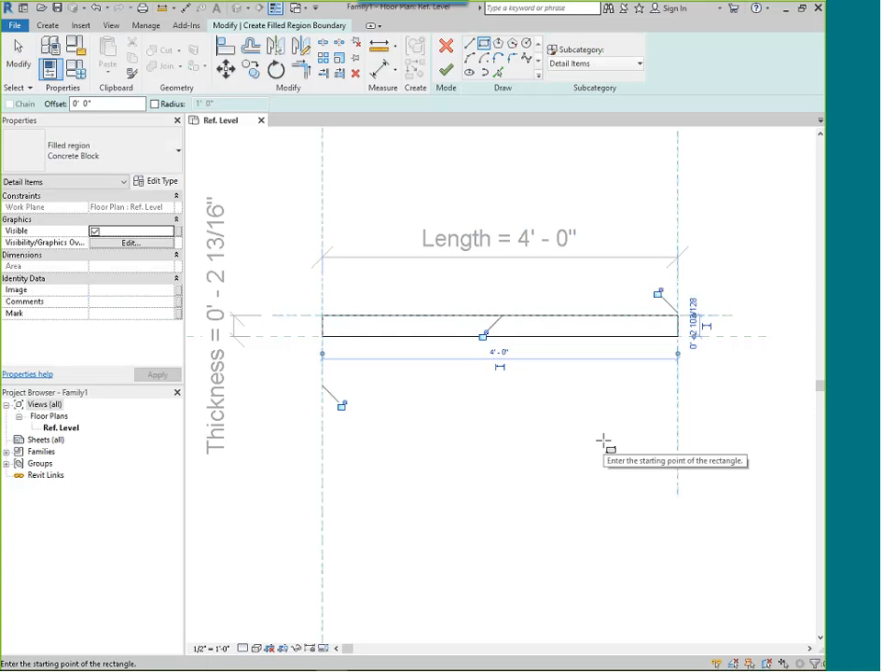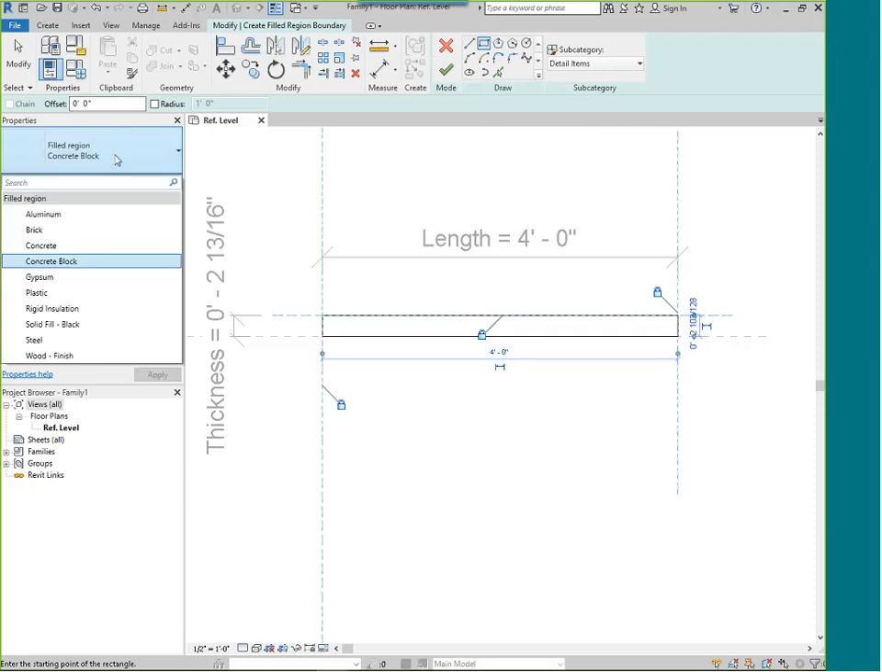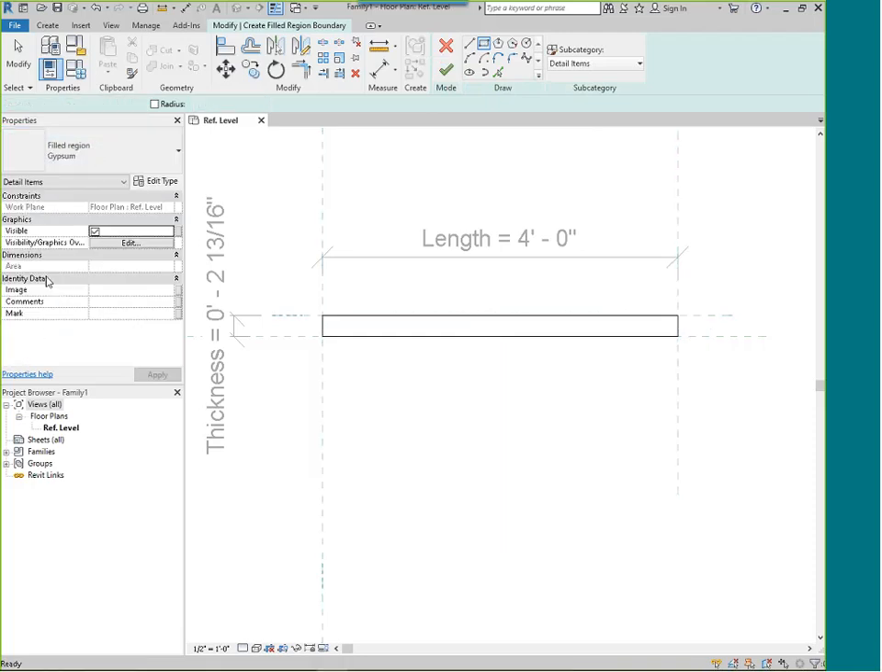The other thing I need to do is lock it into place, because I want the length and the thickness to control what's in this. So I need to lock it into place against those reference planes. Again, that's pretty standard operating procedure when you're working with your families. I can click OK or finish edit mode here if I want, or I could first come in and pick my filled region. It really doesn't matter which way you do it. I'm going to pick my filled region here.